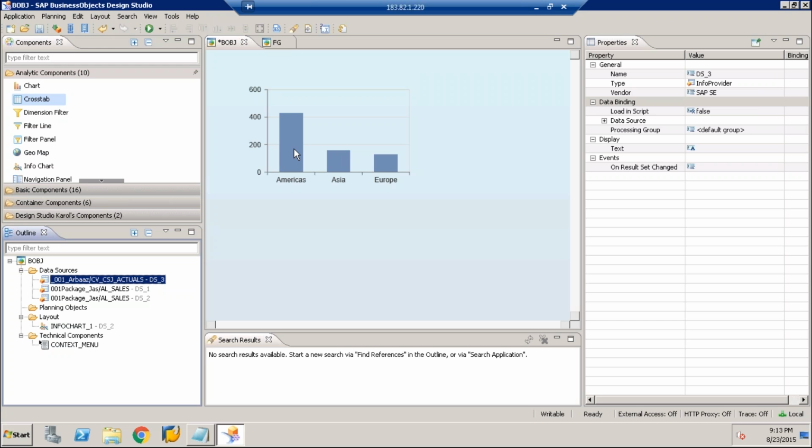That is where this loading data script and data selection, all these things, will come in handy. Okay. So that is mostly about the chart.